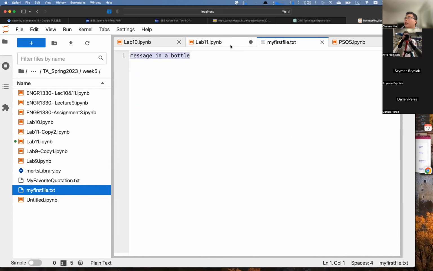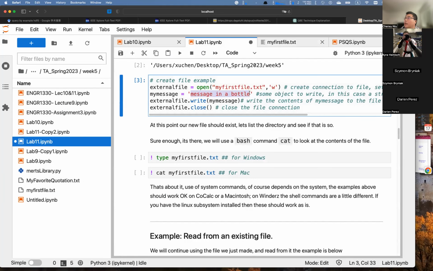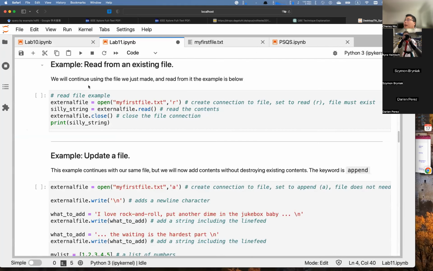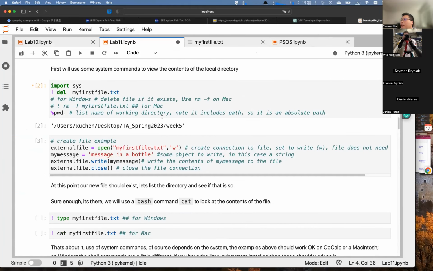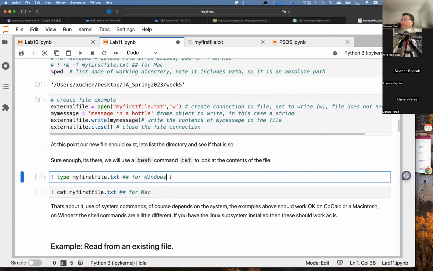It's a message in a bottle. It's just what you printed out, right? So it's a new way. You didn't use the operating system, the right click, create, or some other ways. You just use your Python code to create a new file and print some contents into your file, right? And then you can still use some other ways to print out the contents of your file.